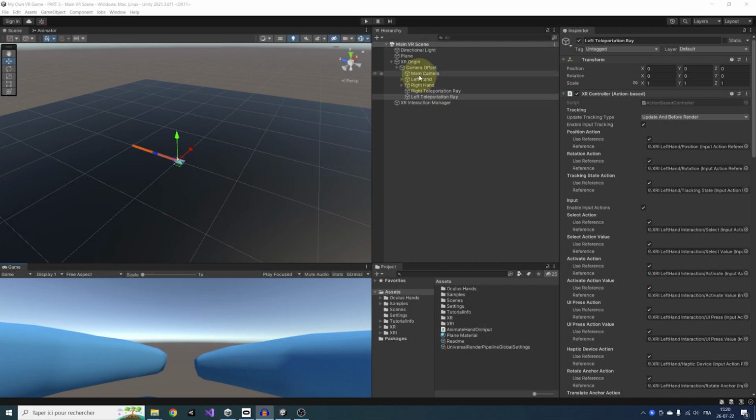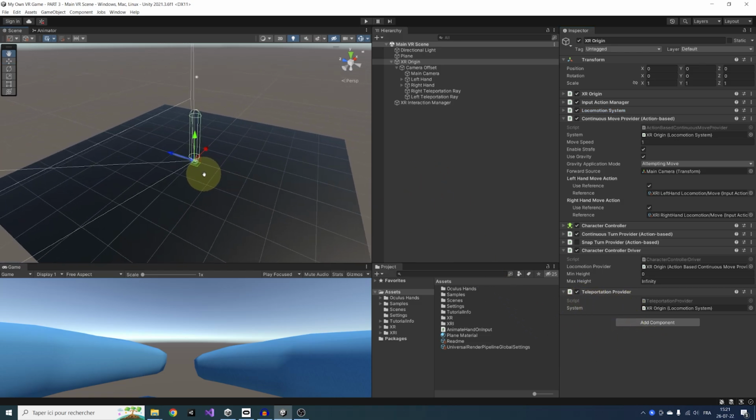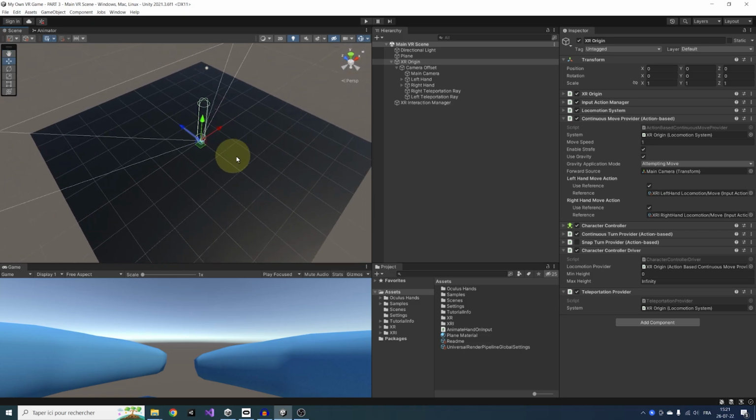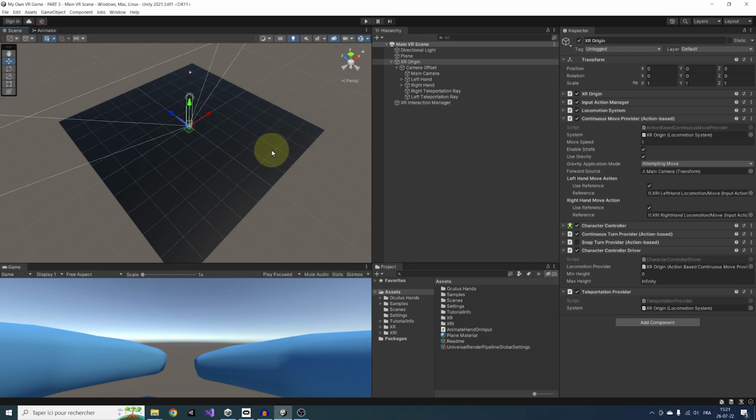First, we are going to need a teleportation provider. Let's select the XR origin and add the Teleportation Provider component. As with the other movement, it needs a reference to the Locomotion System component, so let's drag it over there. Finally, the last thing we need is to say where we can teleport. So with the Unity XR toolkit, we have two types of teleportation zone: the teleportation area and the teleportation anchor. So let me show you an example with both.